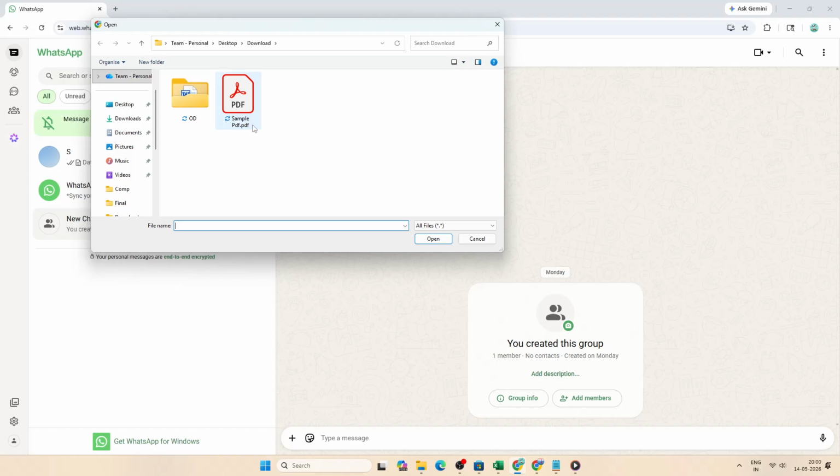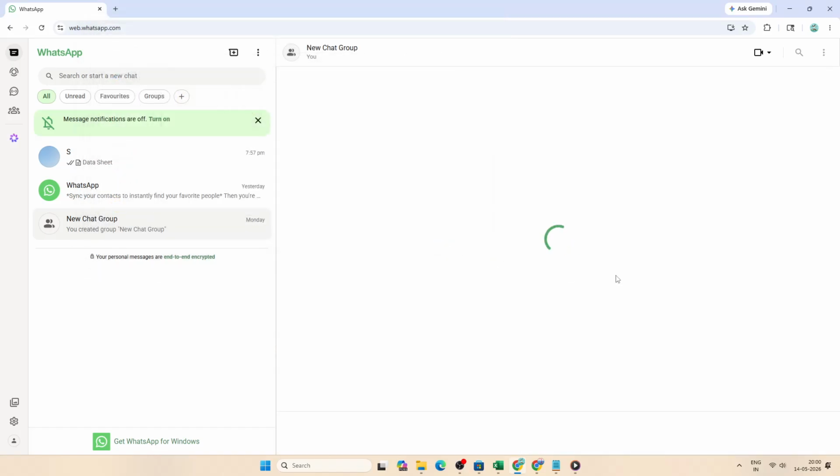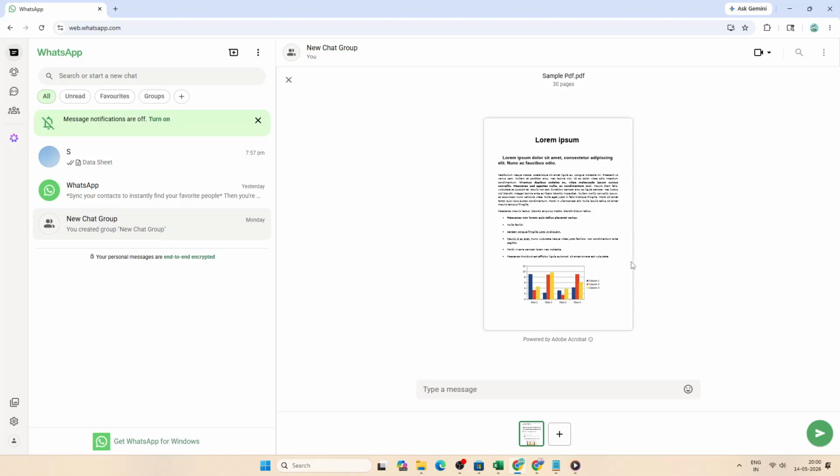Browse to the folder where your PDF is saved, select the PDF and click Open. Take a moment to confirm you've chosen the correct file. You can type a brief message in the text box if you want to add context, like a title, or a note about the contents.